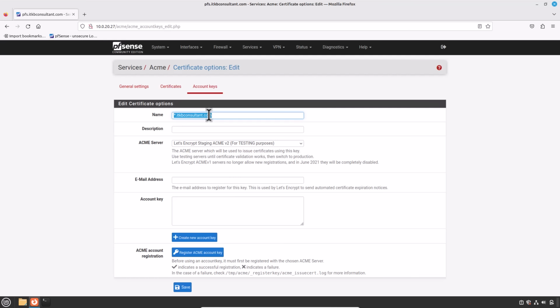Enter the description, which should portray the precise purpose of the certificate. I would choose to describe it as wildcard cert web servers. And in the Acme server, select the Let's Encrypt production Acme version 2 server if you want this to be live.